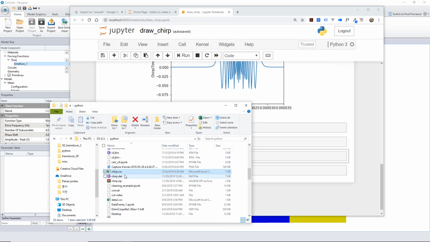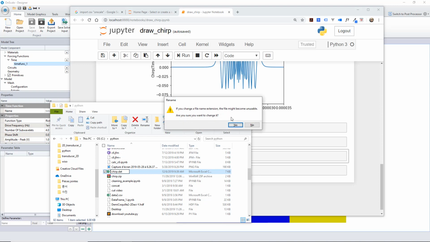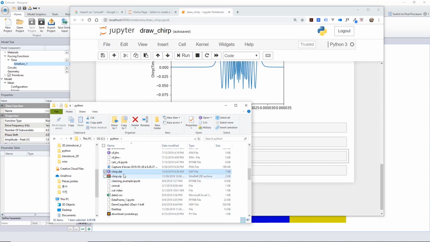And now I'm just taking my file here and I'm changing the extension to, okay, I already have one. I will delete this one first. So I'm changing the extension to DAT. And it will ask me, oh, this file might become unusable. It's not the case here. Everything will be fine. And that's it. So now I have a DAT file, which is in the right format to import into OnScale.